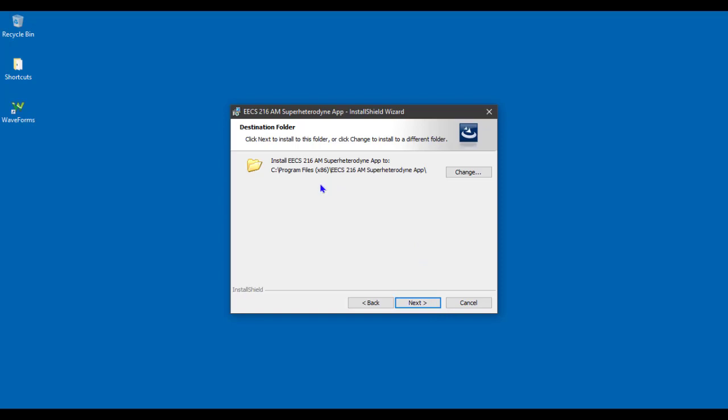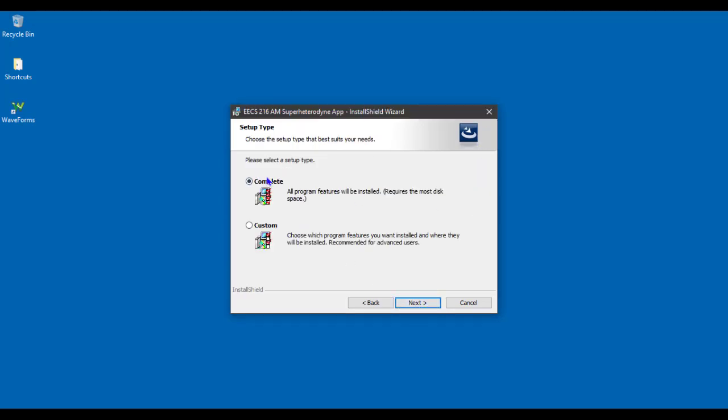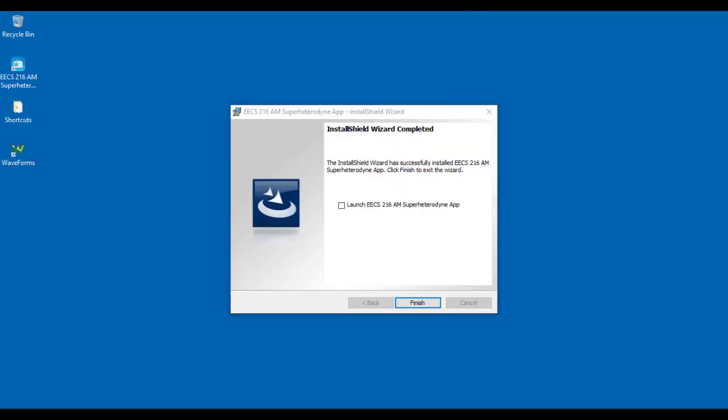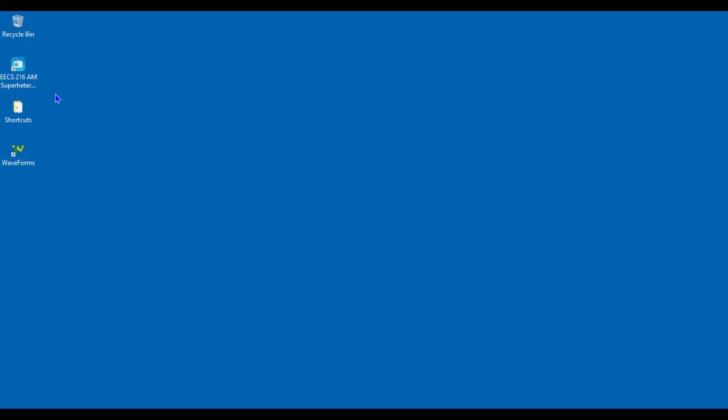The next page will ask you to choose the destination folder of the app installation. You can leave that the default. Choose the complete setup type, and then click Install to begin the installation of the app. Once the installation finishes, you should see a screen that says Install Shield Wizard completed, and then click Finish to exit the wizard. Notice that the installer automatically created a shortcut on the desktop corresponding to the EECS AM Superheterodyne app. So double click on the EECS AM Superheterodyne app.